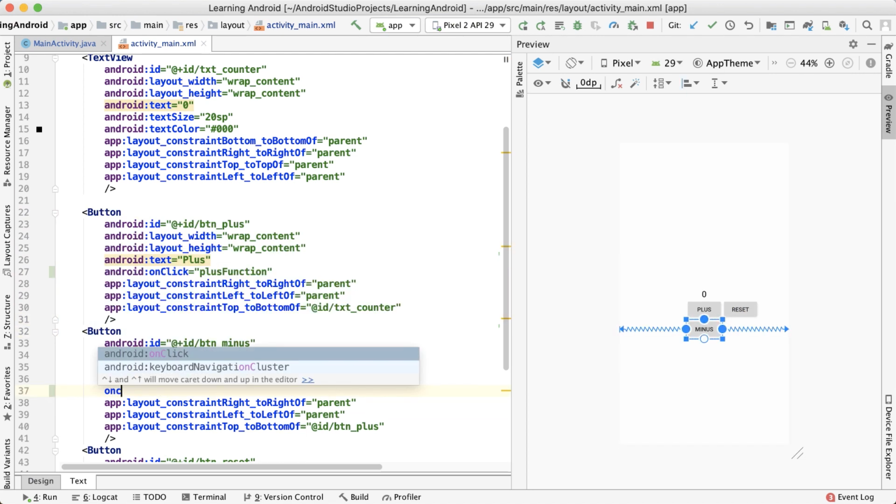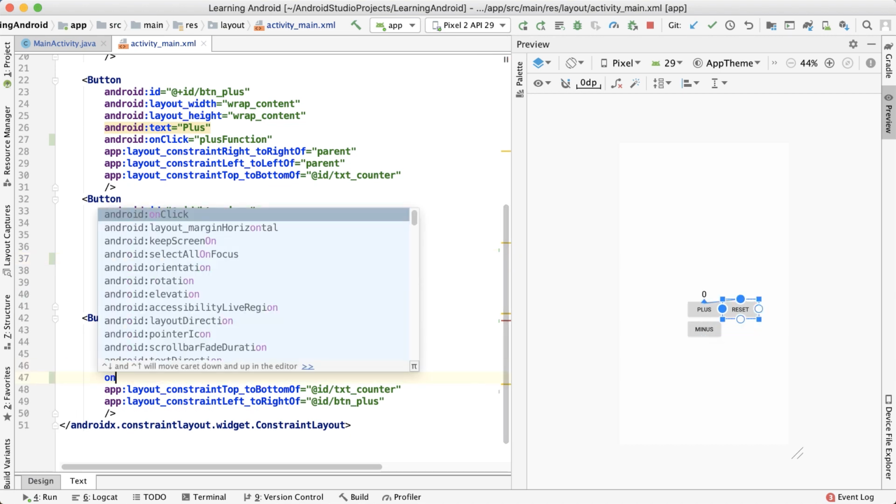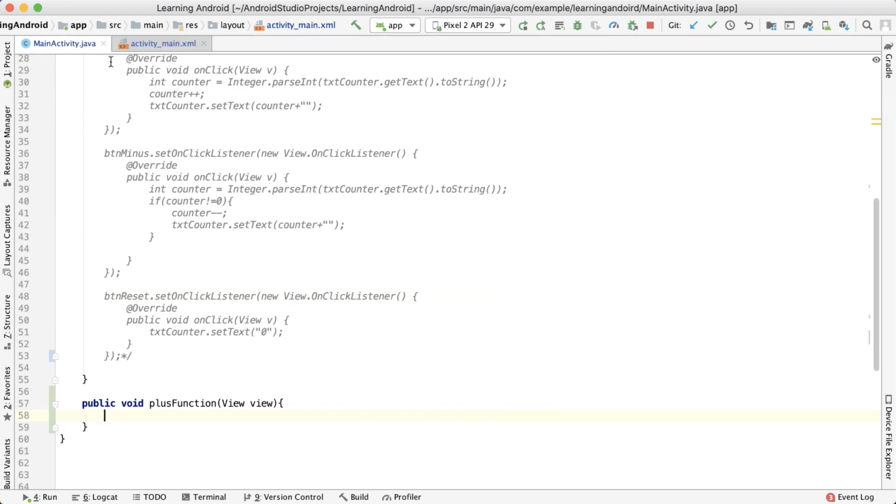Similarly, let's add onClick function in here as well. So we're going to say minusFunction. And this function name can be anything you want, okay? So there is no restriction at all. And for reset, we're going to say onClick, let's say resetFunction. And in order to resolve this error, let's go to our main activity.